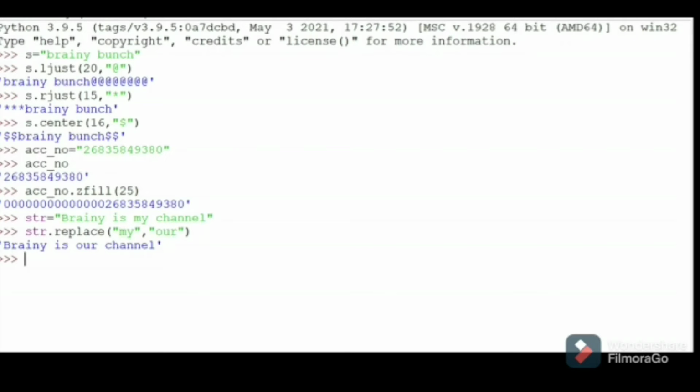The join method is used for separating the string. There are three types of joins: a space as separator, nothing as separator, and a hyphen or special character as separator. Assigning a list here, Brainy and Bunch. Let me display the list. To get the space as separator, first we have to give a space and use the space as an object to the method join, with a parameter to that method.